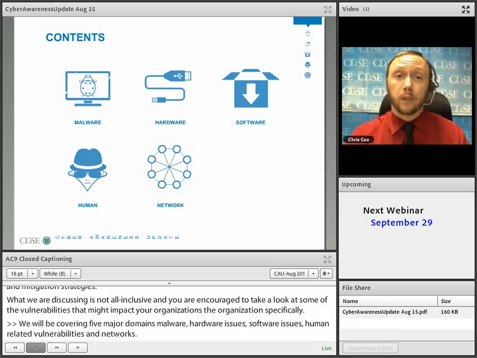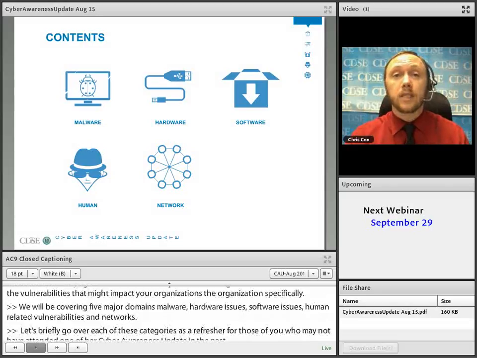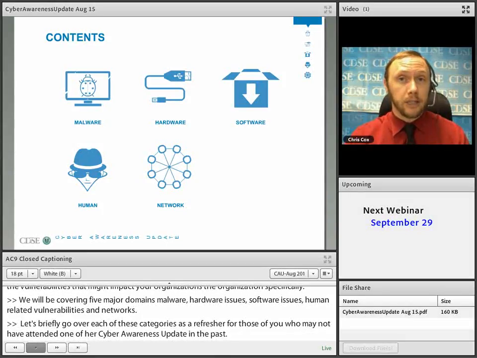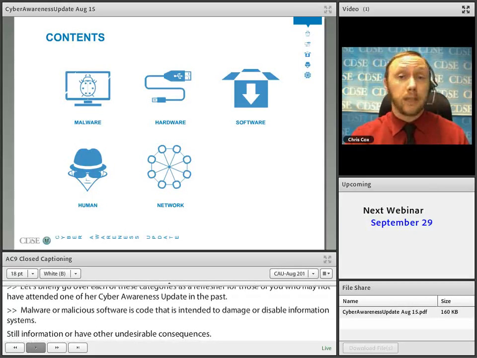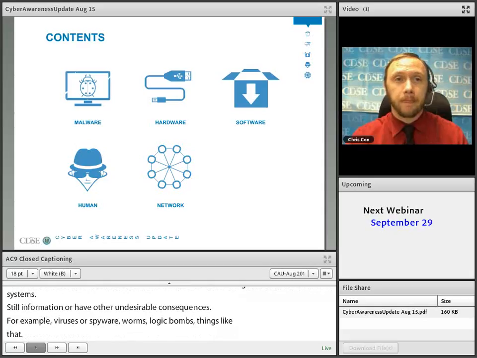Malware, or malicious software, is code that's intended to damage or disable information systems, steal information, or have other undesirable consequences. For example, viruses, spyware, worms, logic bombs, things like that. Malware is a sort of arms race between the malware companies and the software writers. So it's important to stay on top of it, as it's difficult to do so.